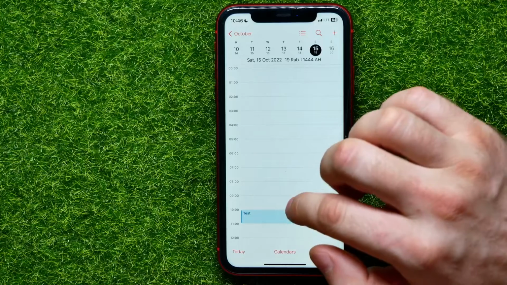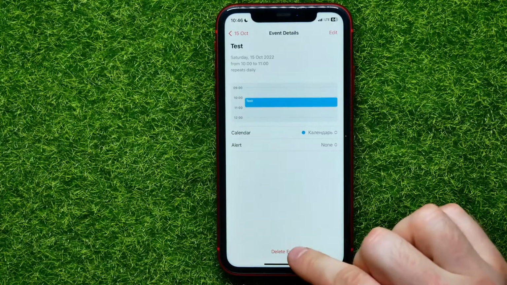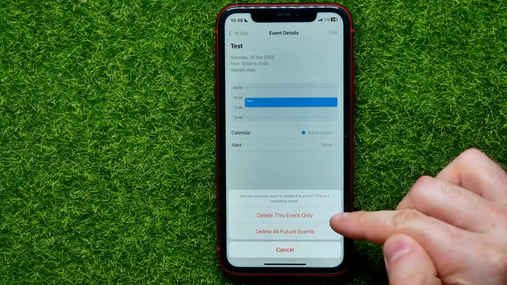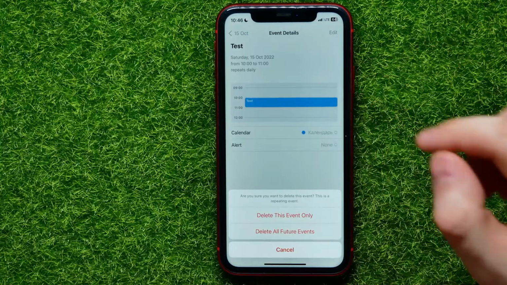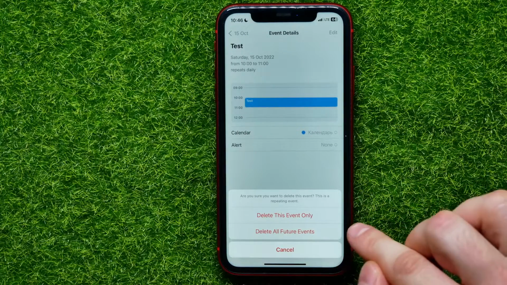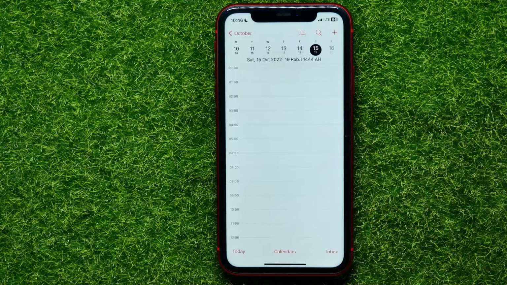Here it is, it's called test. I can just hit that event, and now in order to delete it, all I have to do is right here hit delete event, and there I can select between two different options. The first is delete this event only for that specific date, and the second one is delete all future events. So I can hit there at delete all future events.